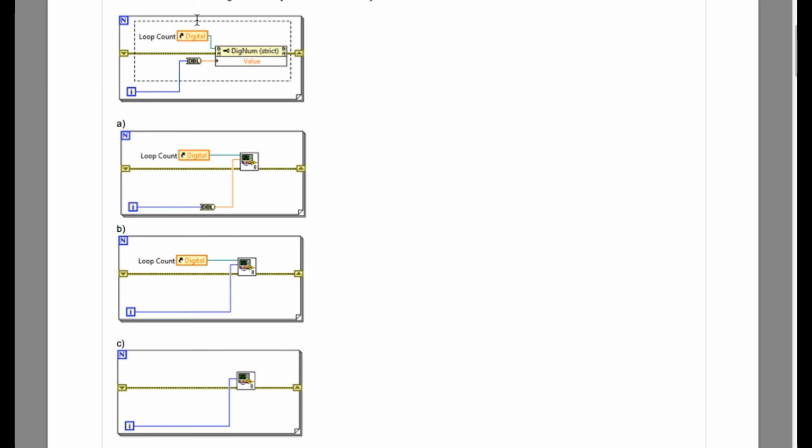Now, if we look at another important point, since the conversion into the double is being selected, it will exist inside the sub-VI. So the answer is B.